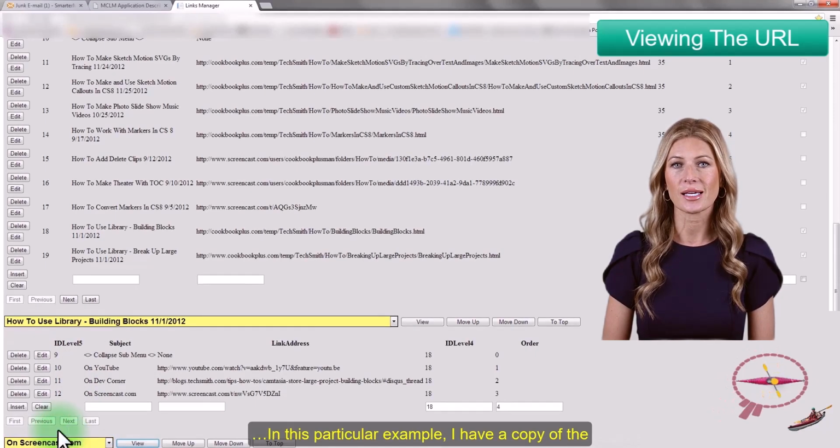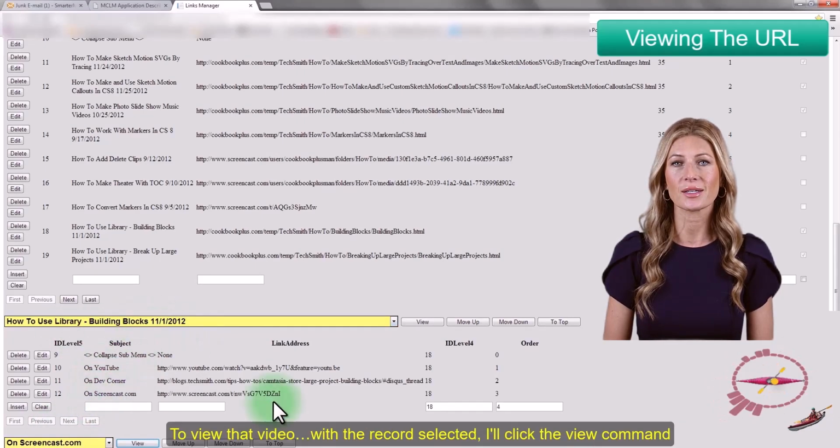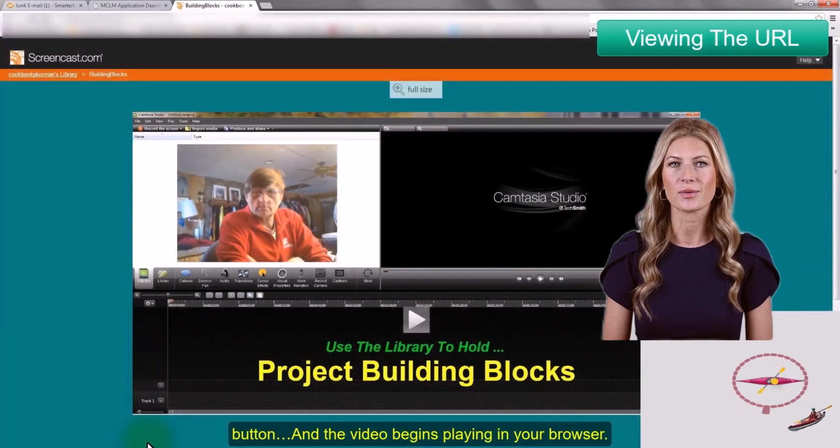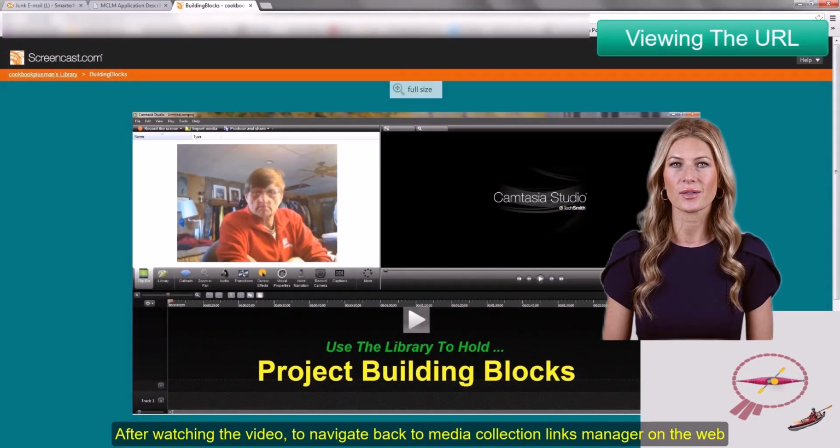In this particular example, I have a copy of the Building Blocks video on screencast.com, and that's being targeted by this record. To view that video, with the record selected, I'll click the View command button. And the video begins playing in your browser. After watching the video, to navigate back to Media Collection Links Manager on the web, use the back button on the browser.